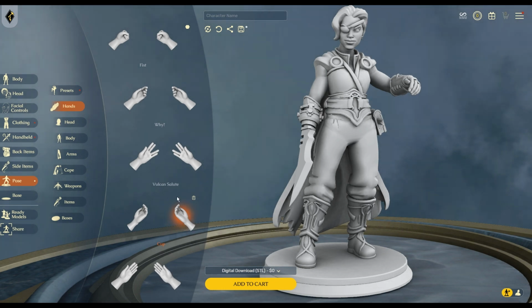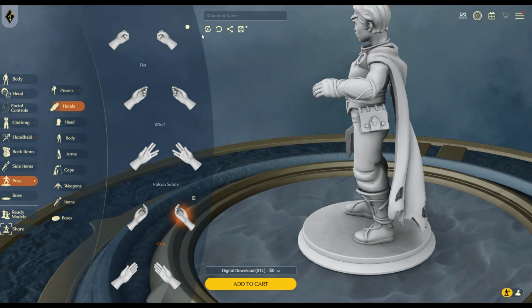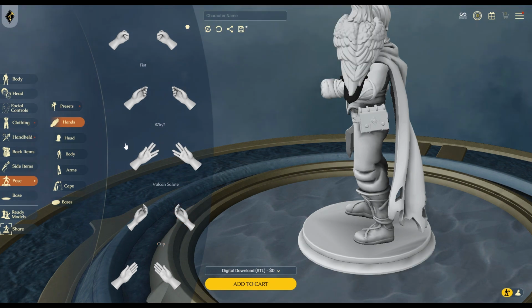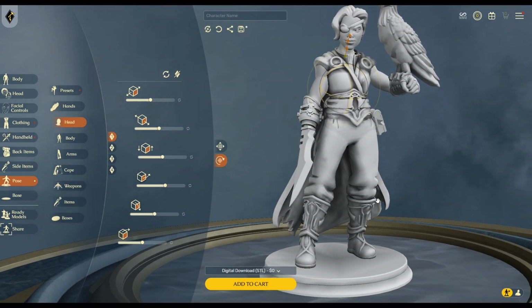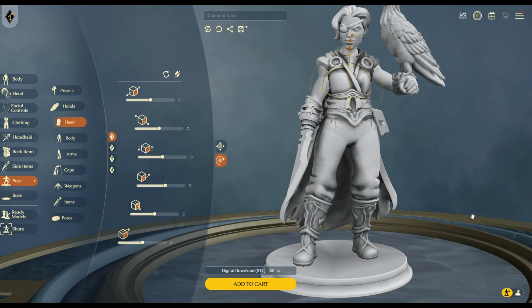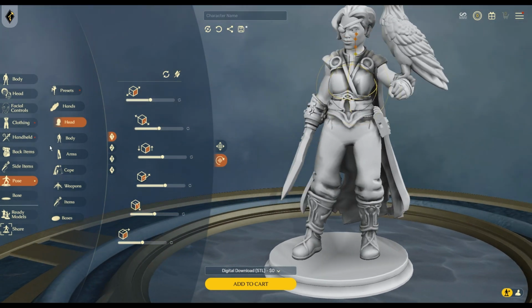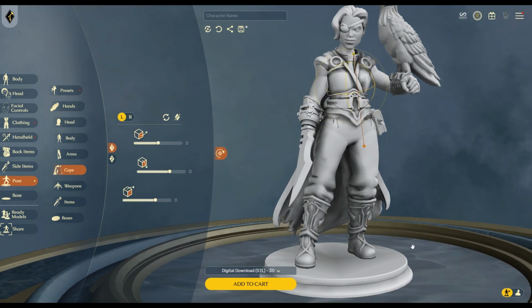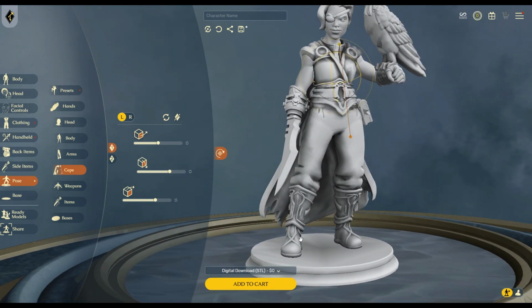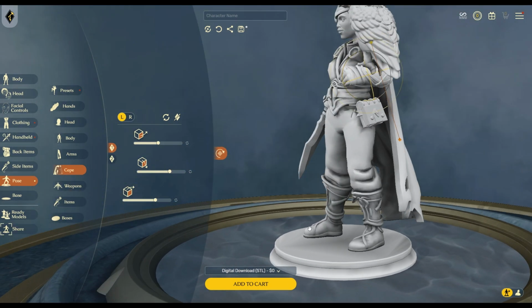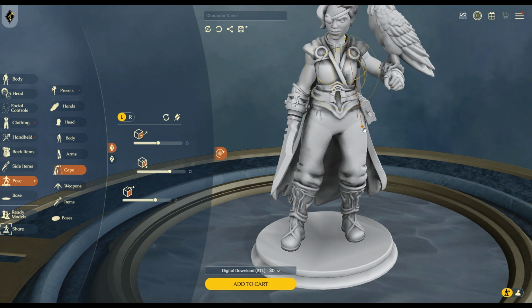Now, as you see, I changed the hand position and it got rid of my eagle because I believe the eagle requires the hand to be in a certain position, or a certain type, or maybe it needs to be clenched. I haven't quite figured out if that was the case with this, but again, you can try to adjust it a little bit. So you can go into each one of these: head, body, arms, cape, weapons, etc., items, bases, and then you can start adjusting.